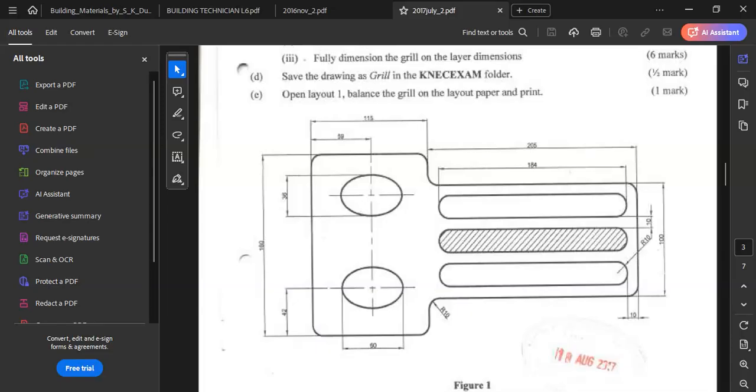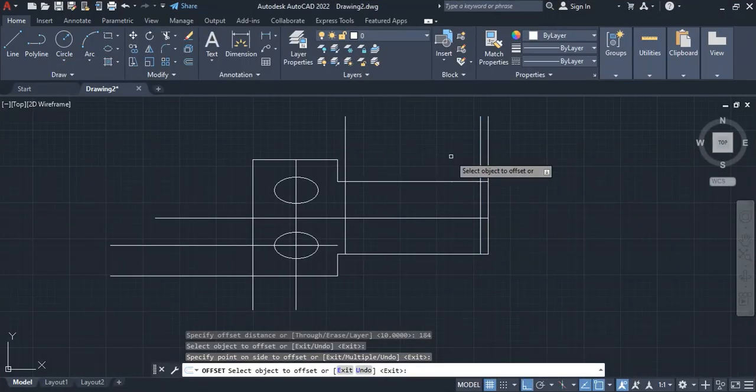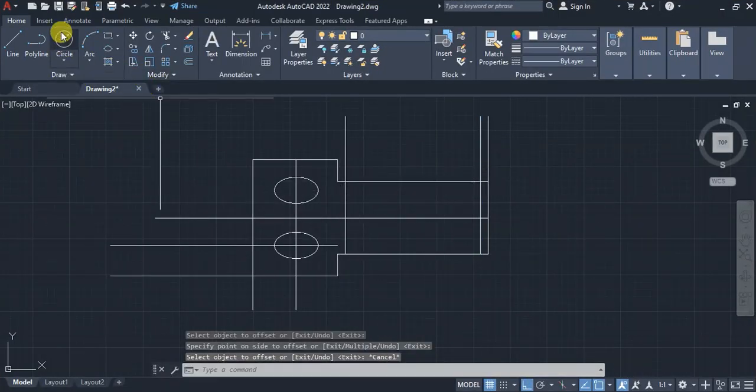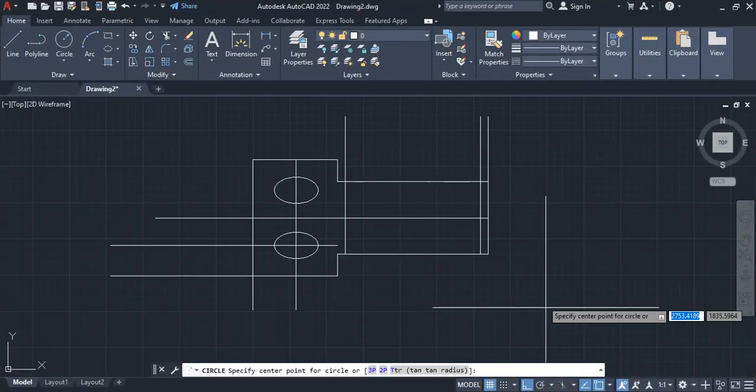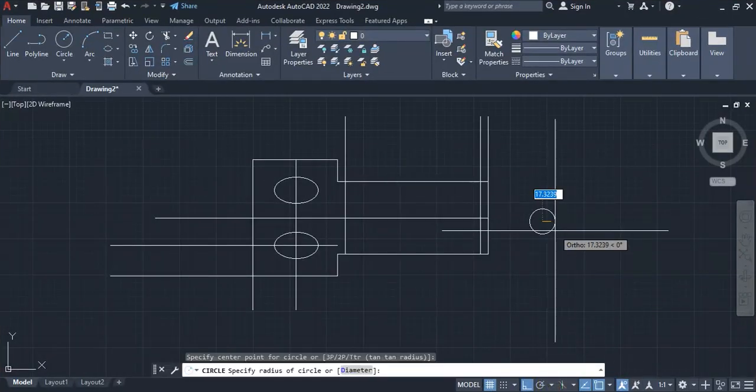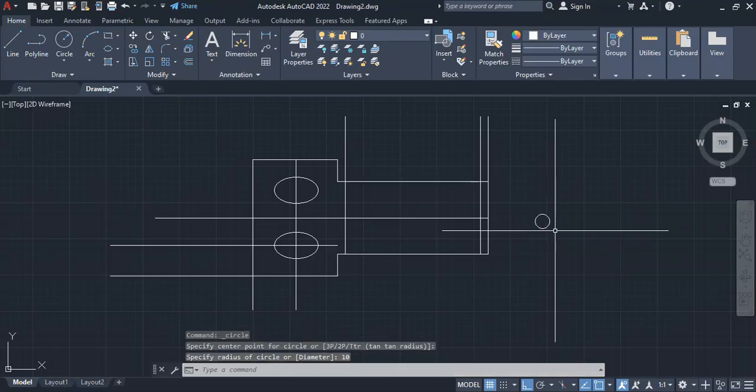Just confirm. Yes, at 184. Then afterwards, I'll have a circle of radius 10. So we draw a circle, just any point, as long as the radius is 10.